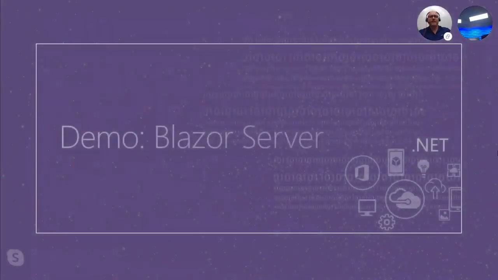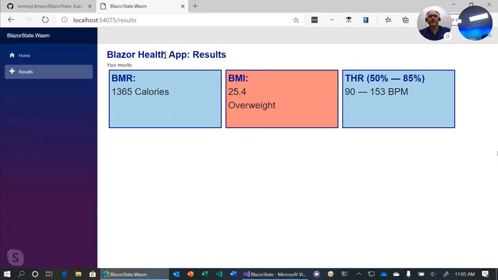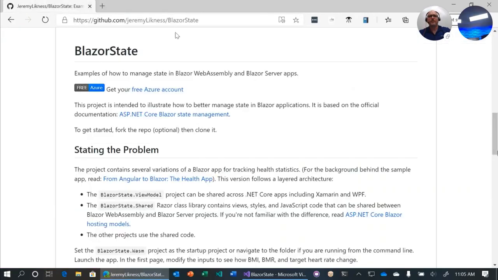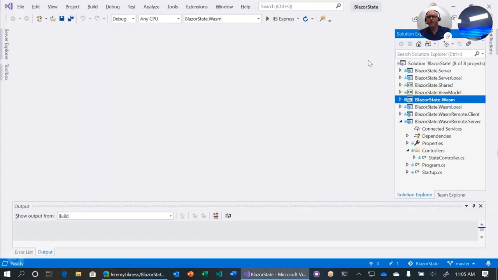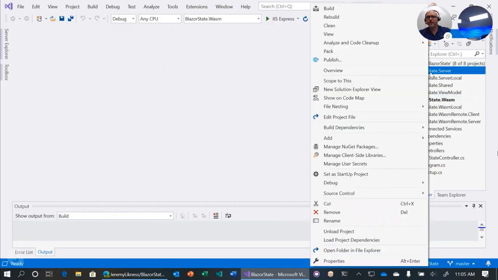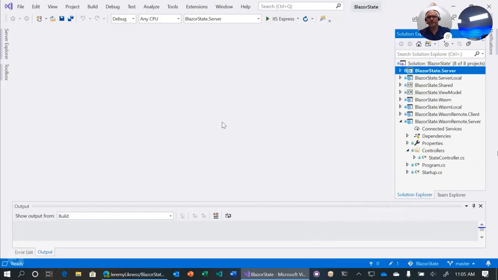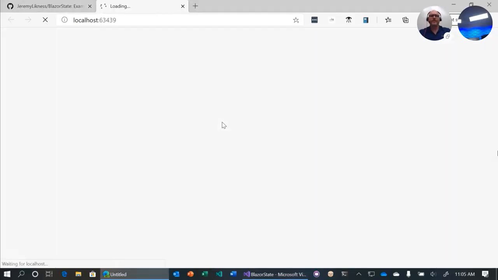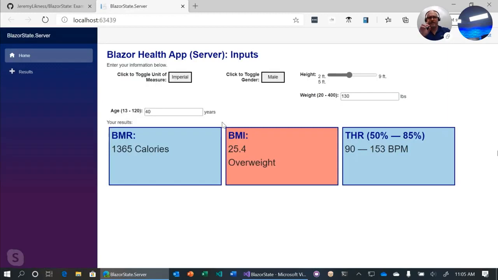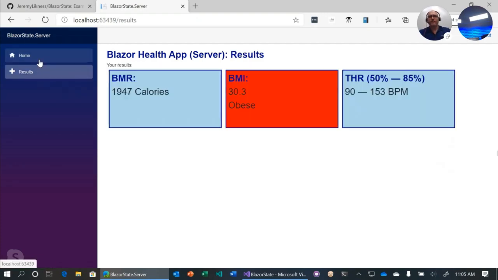Let's take a look at the server-side example. I'm going to go ahead and close the client example. We're going to switch to Blazor State Server, set that as our startup project, and launch that. And we're going to see an identical form, and I think you'll find the way this is architected is pretty interesting. We'll get into that in a second. I'm going to go ahead and put the same information, 5'9", 205 pounds. We're going to navigate to results, back to home.